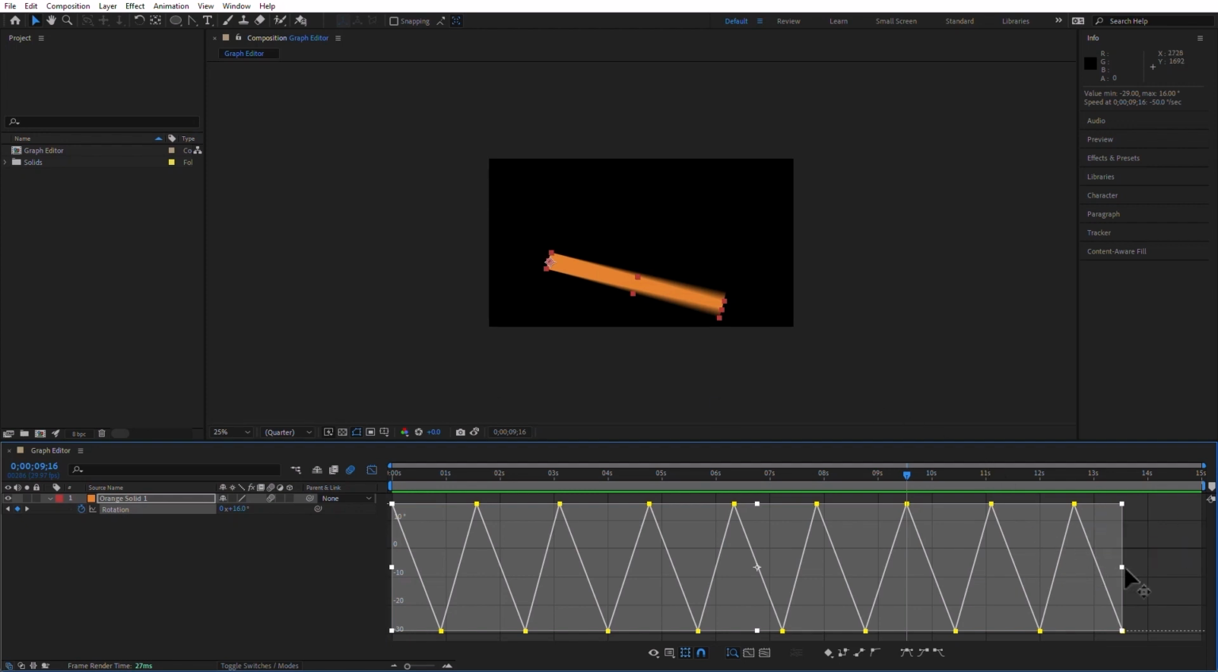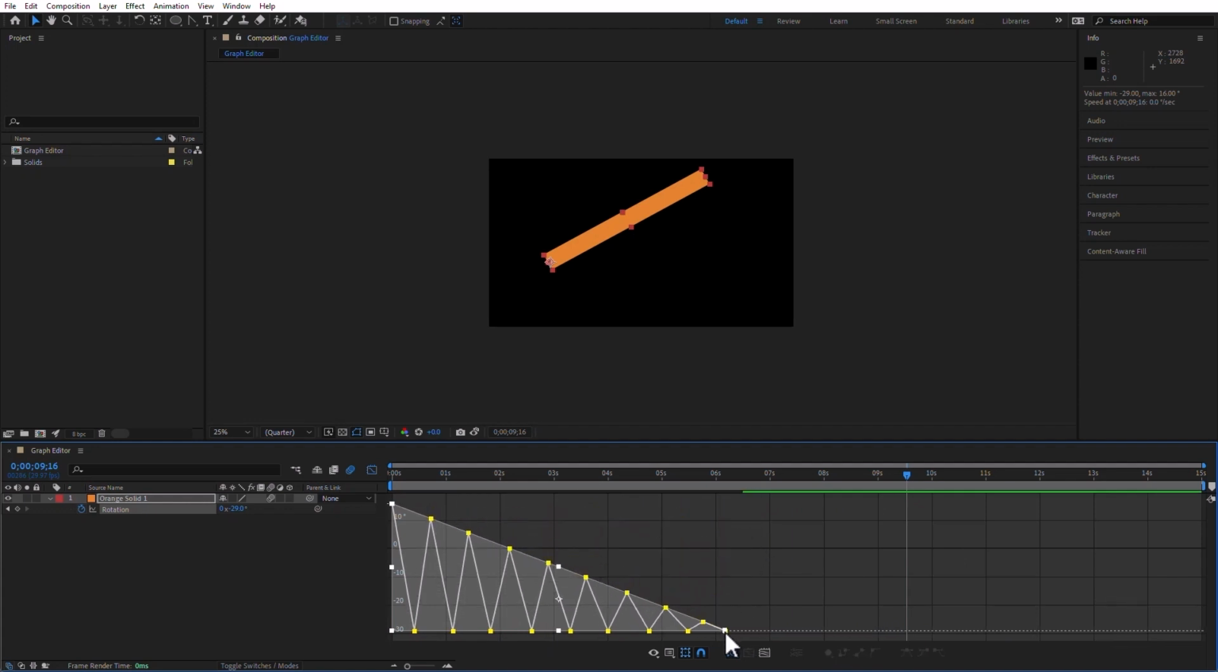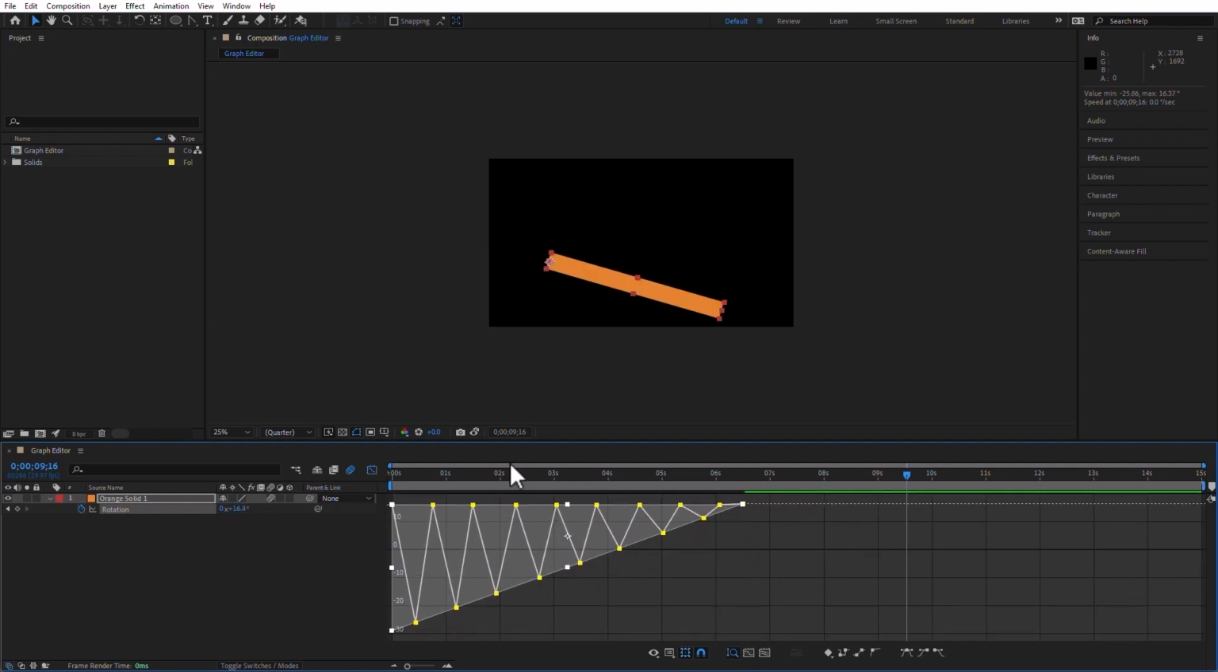And you can do the same thing. You can make this faster. You can make this, press and hold the Alt or Option key and make it go less. It's just going to go less and less, going up or going down, less and less.